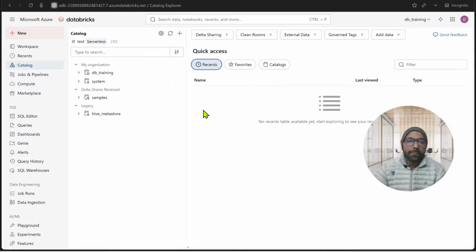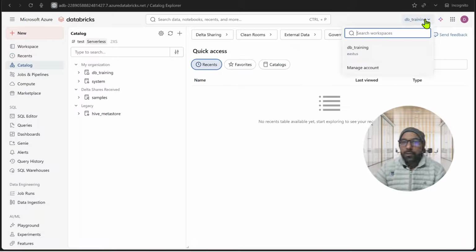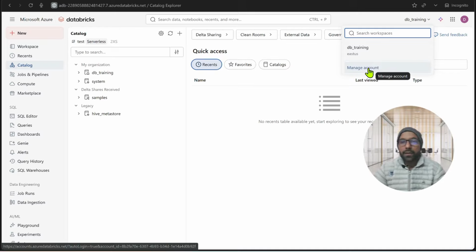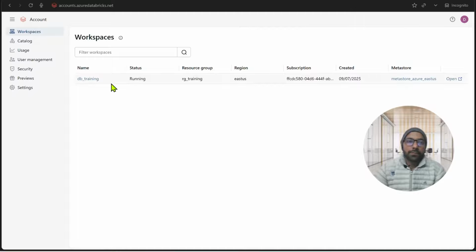Here currently I am in my Databricks workspace. Here we write the code, we have the catalog and all. And if I go here, currently I have only one workspace. If we have multiple, this is where we will see them. And we see this option, Manage account. This option you will see only if you have the account admin permissions. If I click it, that is when this account management portal will open.